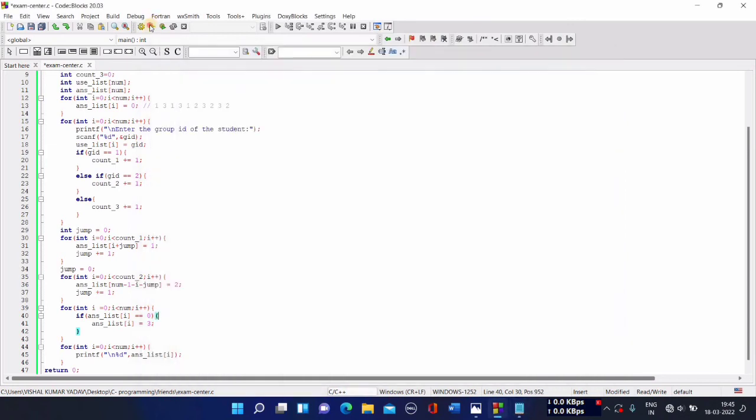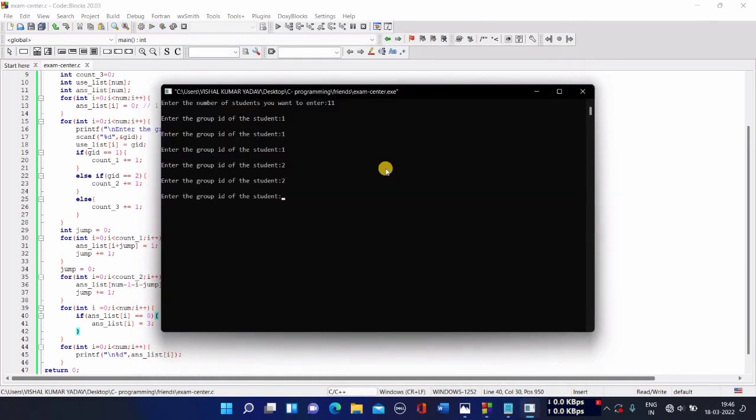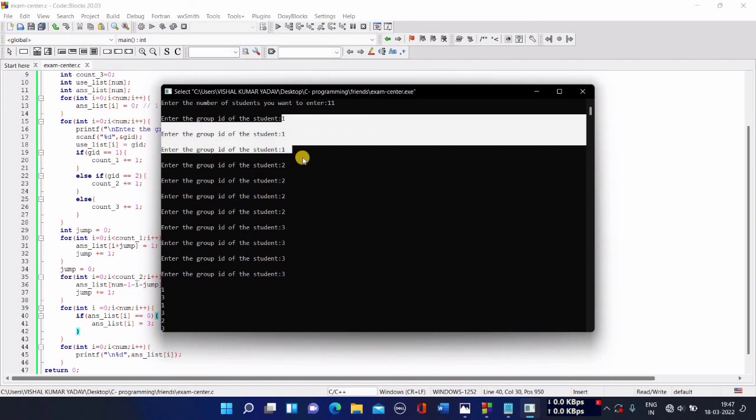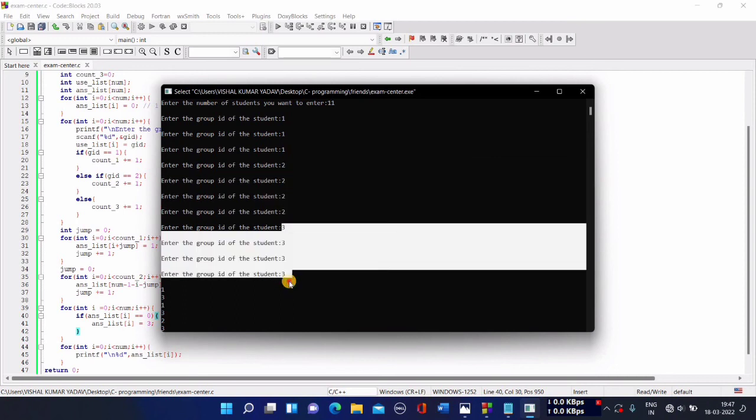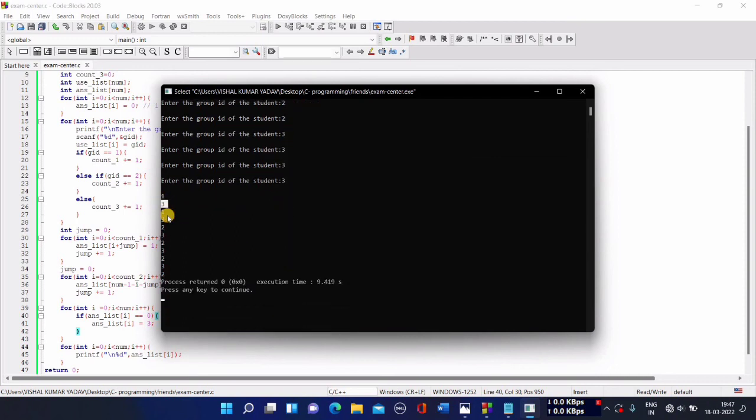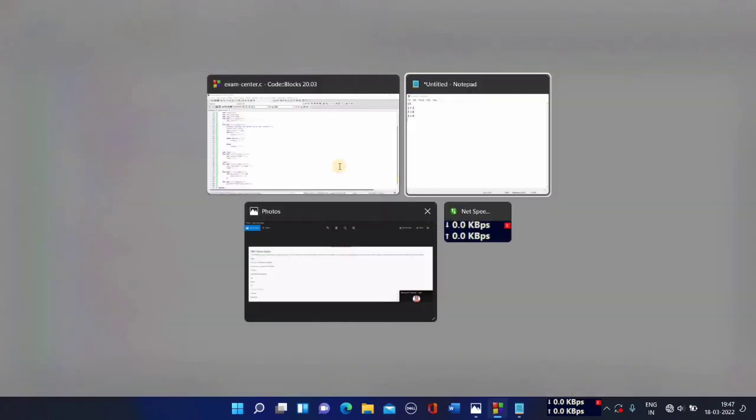Let me show you why. Let me first show you. 2, 2, 2, 3, 3. See, look over here. If I'm doing this, the total number of group 1 students is 3, group 2 students is 4, and group 3 students is 4. But over here, if you check, the total number of group 3 students is how many? 5. Why is this happening? Let me tell you why this is happening.